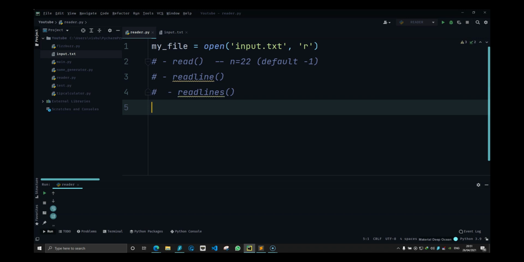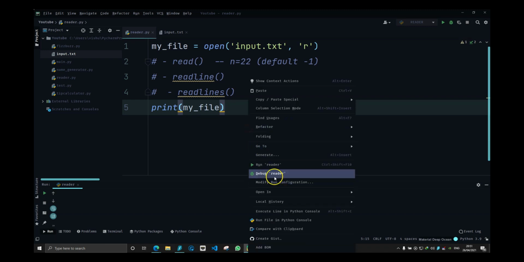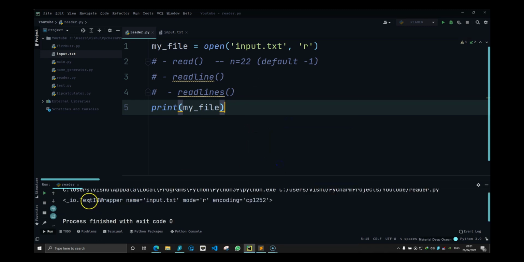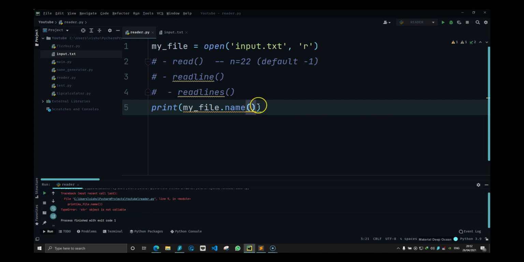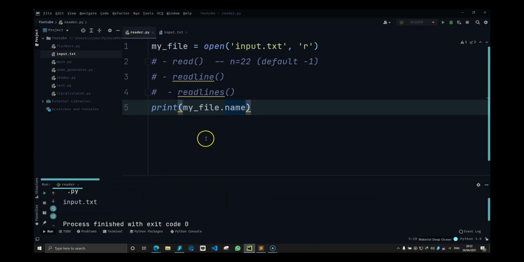So now if I just print my file, you will see a file buffer, and let me show you that. It says that there's a text input output wrapper. IO usually stands for input output, and there's name, file mode, and encoding. At this moment, forget about encoding. The name is there and mode is there. So I can do my_file.name, and let's see what happens. It says this is not callable. Let me try this. So it says input.txt.